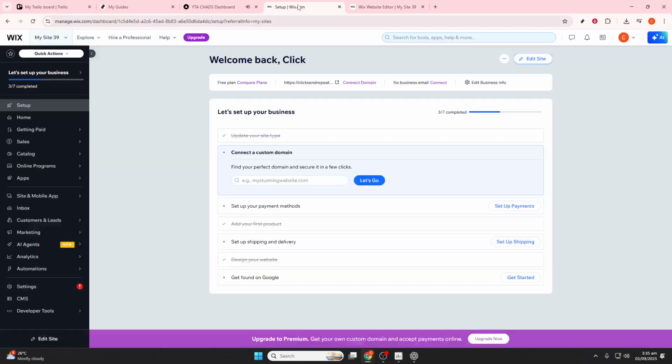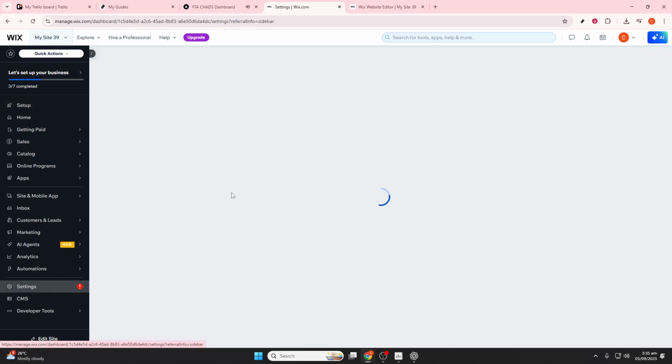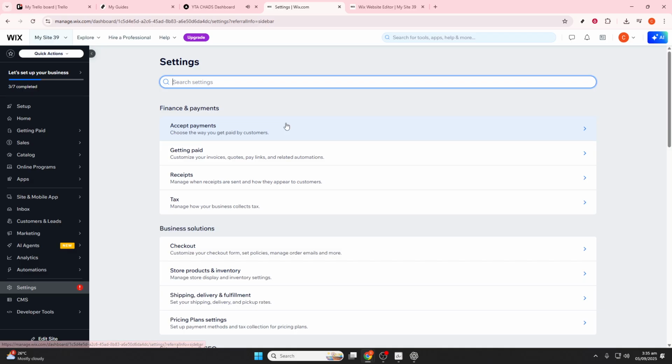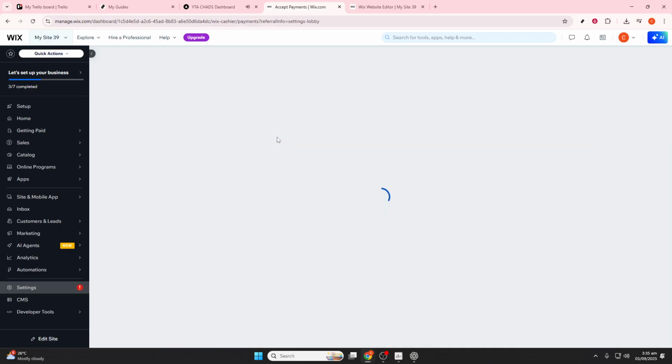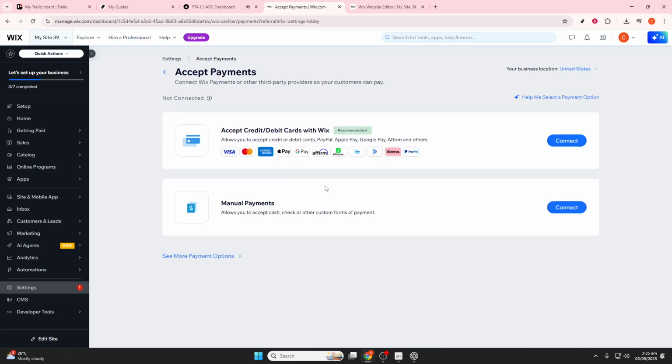Once your product is ready, it's time to set up payment methods. Go to Settings and select Accept Payments. Here you'll have the option to enable Wix Payments, PayPal, or any other supported payment gateways. It's important to enter your bank account details to ensure you receive your payouts promptly. Offering multiple payment options can ease the purchase process for your customers.